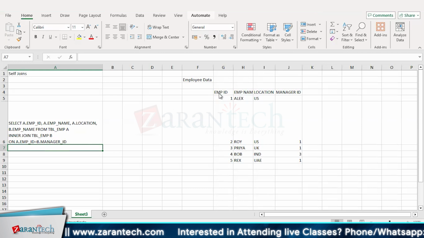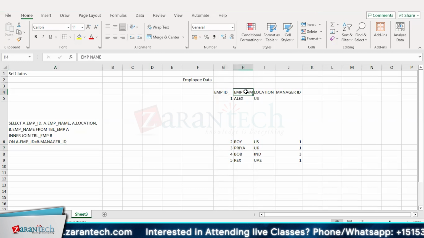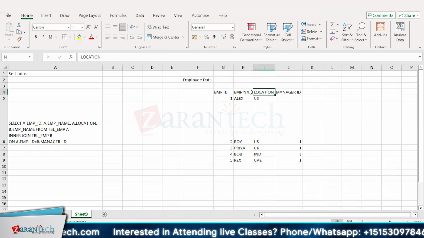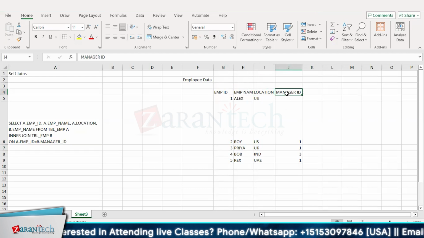The problem statement was I need employee ID, employee name, location, and then the manager name of each employee. I have manager ID, but as I said, the manager is itself an employee of the company, right? So I do not need this one.